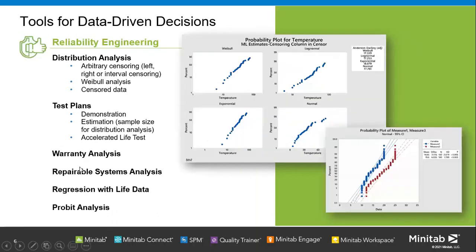Then we also have reliability engineering. With the latest update, Minitab 21, we have a newly added tool for reliability engineering called COP regression. Maybe you are interested in this one. If you want more on this, you can contact us about COP regression.